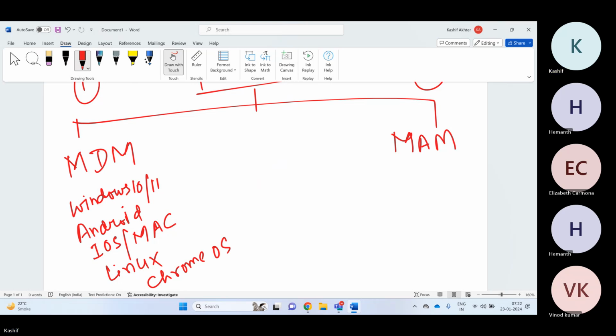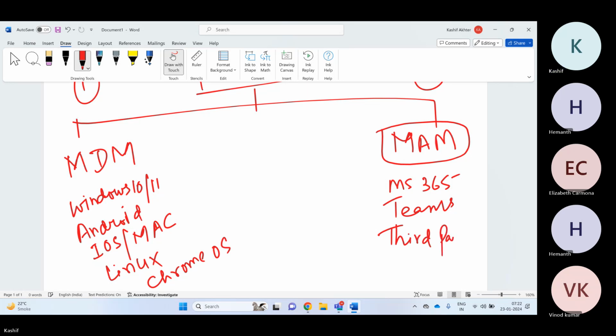Now for mobile application management, you can manage applications. For example, Microsoft 365 applications you can manage. You can manage the Teams application, right? You can manage other third-party applications as well, third-party apps.